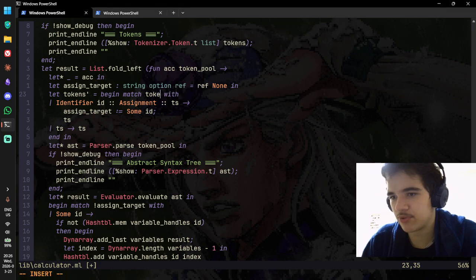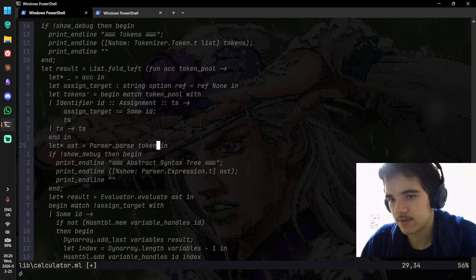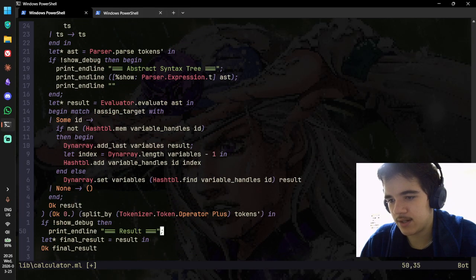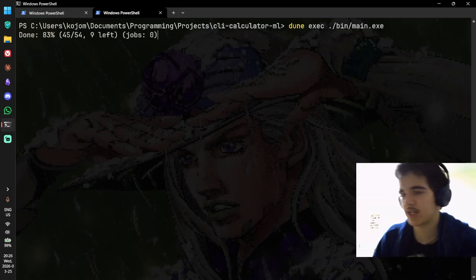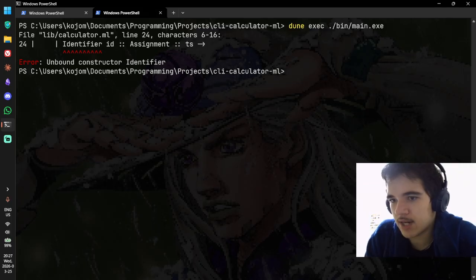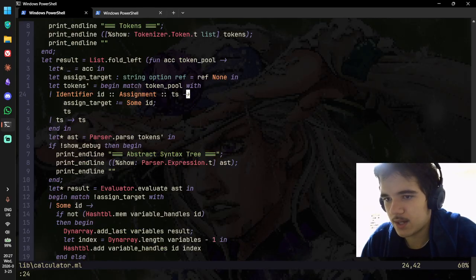Okay. So here's our token pool here. And then we want to parse tokens here. And then here, we are actually just taking tokens like this. Okay. I mean, that fixes that logic. I don't know if that fixes this error though. I got a different error. Unbound constructor identifier on line 24. Unbound. Token pool.